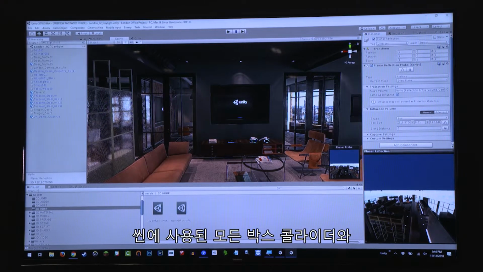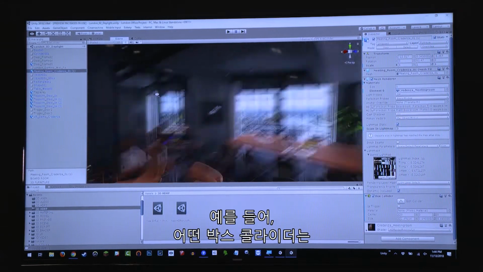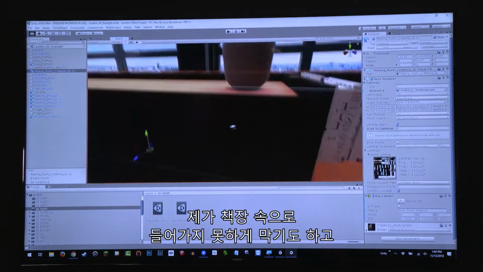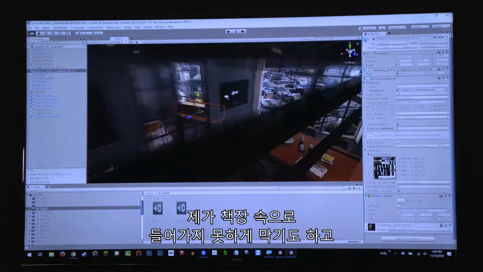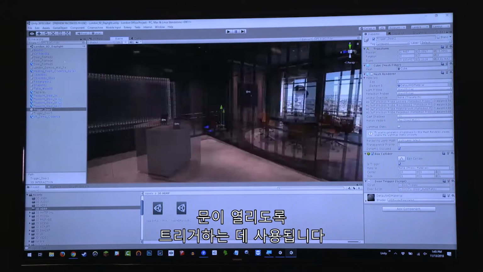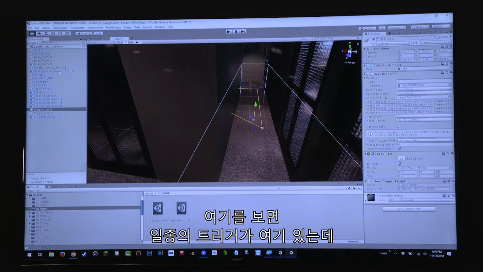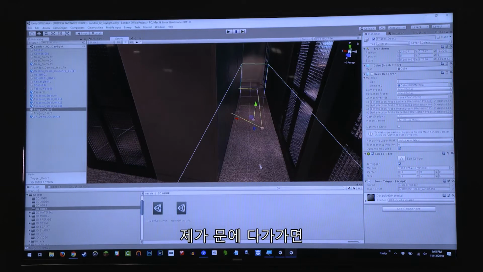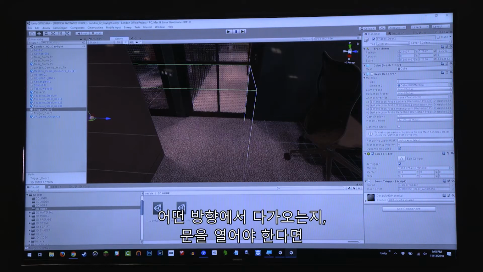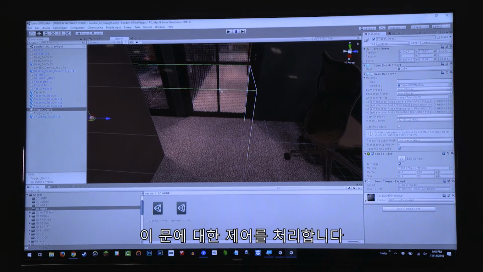And this is going to show me all the box colliders used in my scene and what they're used for. So for instance, some of these box colliders are used just to prevent me from walking, say, into a bookshelf, and others of these box colliders are used to trigger the door opening. So if I look over here, I have this trigger right here. That's going to say, okay, I'm approaching the door, and which way am I approaching the door? Should the door swing open? What are we going to do with that? And it handles actually controlling some of these doors.